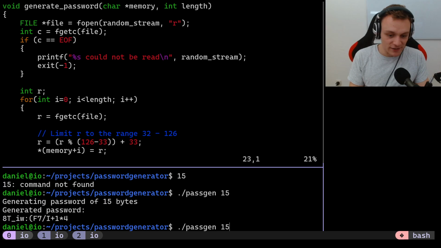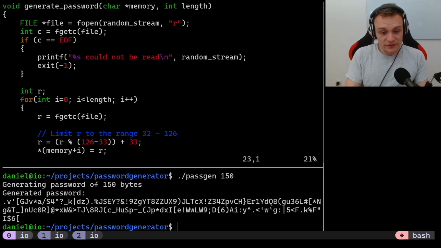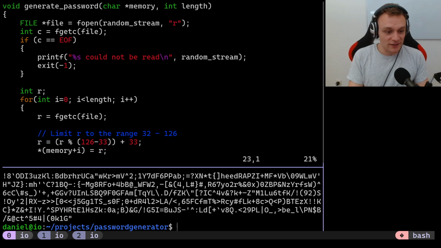Just like this. Or we can even do 150. It doesn't matter. We can really generate passwords of arbitrary size, 600. There we go. So we can really generate some super secure passwords.